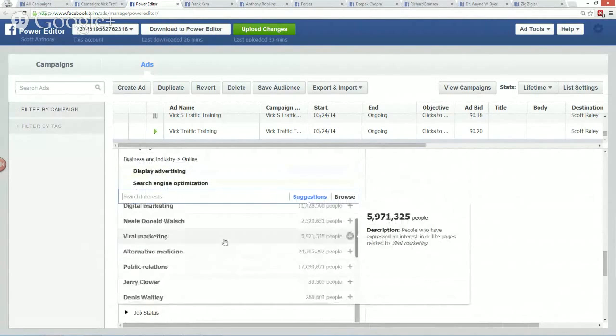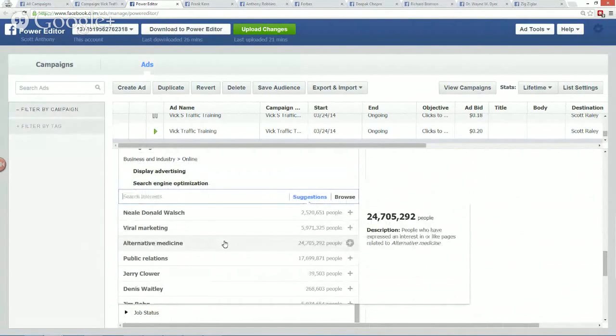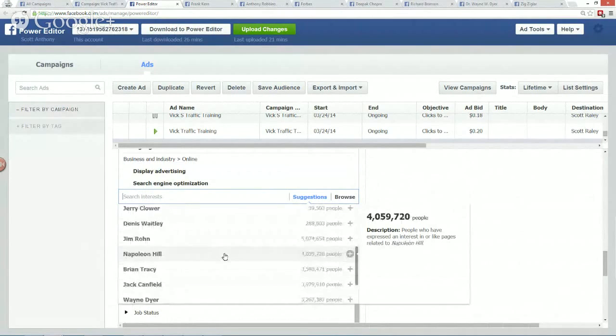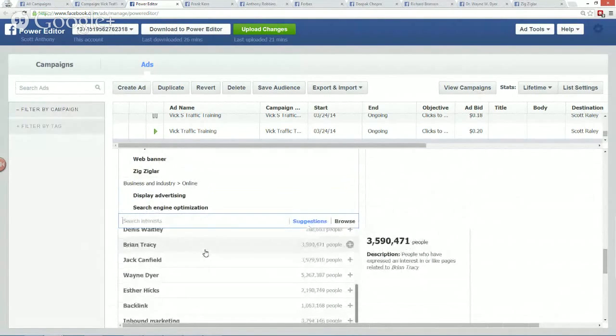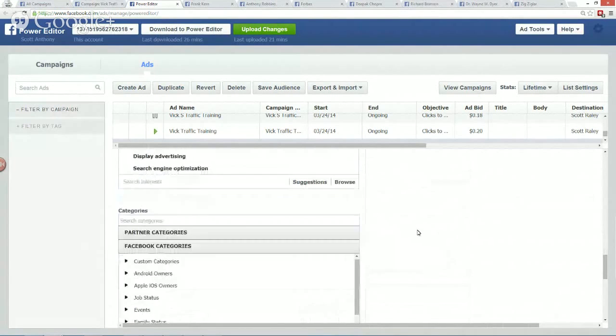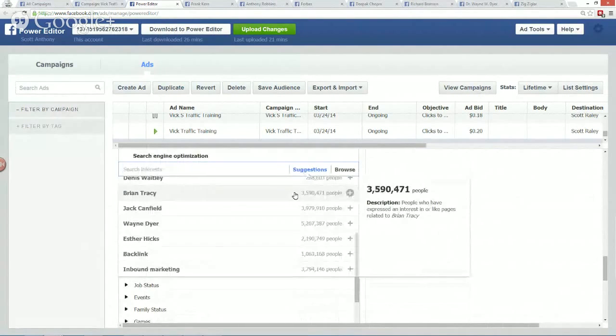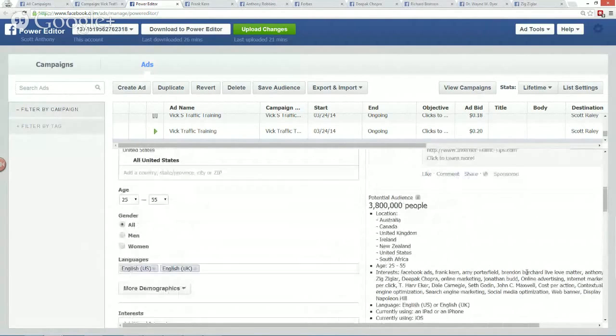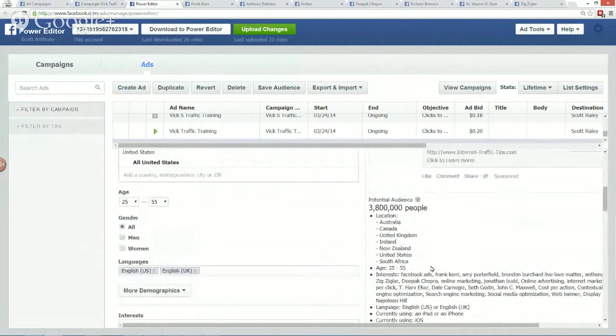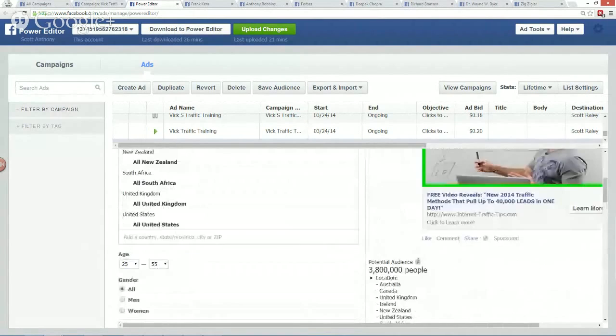So guys, I'm getting a bunch of suggestions that I was looking for. This is suggestions that I needed to see. Jim Rohn, Napoleon Hill. So I think I got a pretty good mix, I'm thinking. Okay, let me see what kind of reach I have now. I almost have 4 million people, guys, on my reach. Okay, pretty awesome.